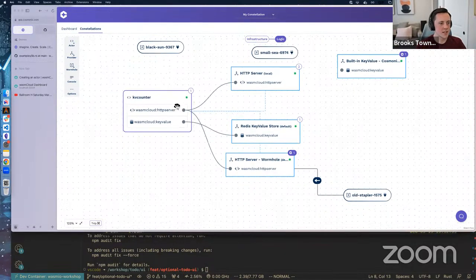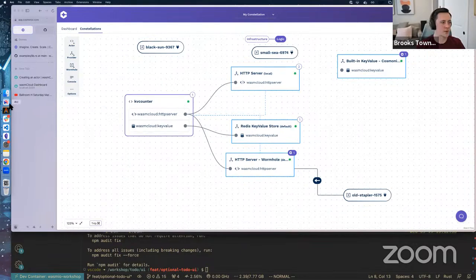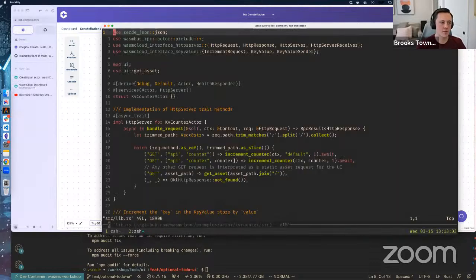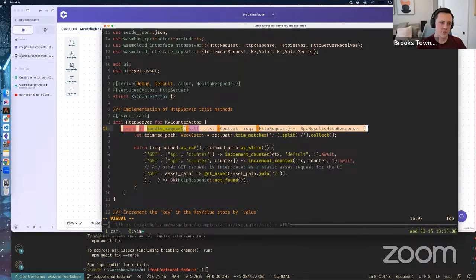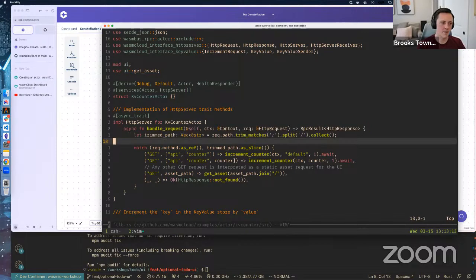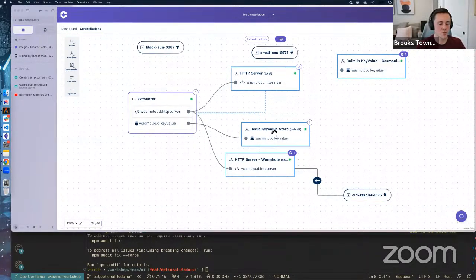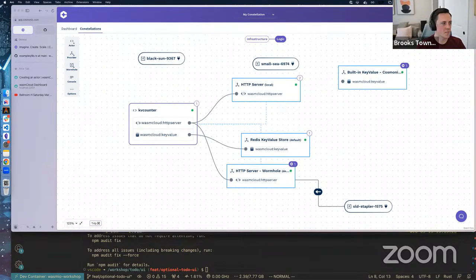And the cool thing is that there's nothing in your code that specifically needs to call this out. If I take a look at the code in key value counter, no matter what link name I use, it's delivered to the same handle request function that we set up in the key value counter. So that's one way that you can use link names. Another way that you can use link names is not from a provider to an actor, but instead the other direction, pointing from the key value counter to a provider that has a different link name.